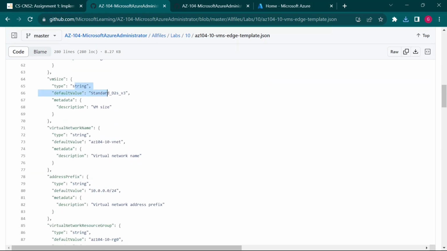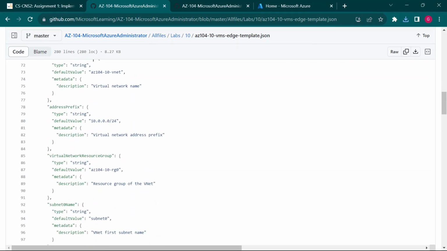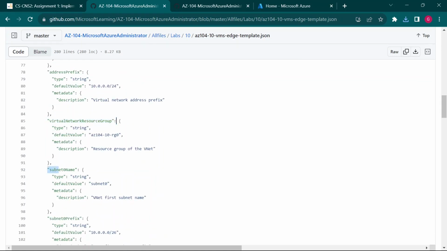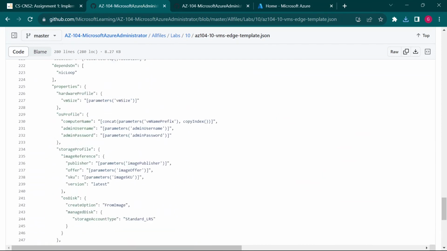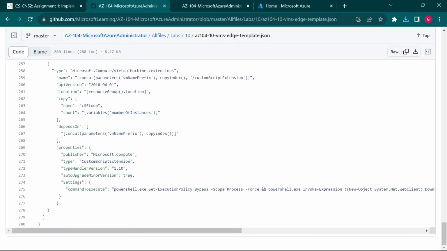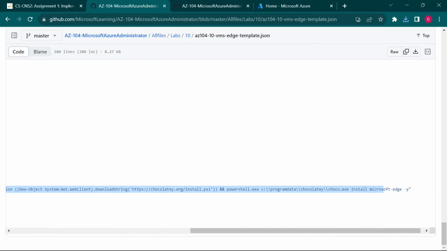Then there's just a lot here. VM size, virtual network. So it's a JSON file. If you're not accustomed to reading a JSON file, you can just check out how to go through a JSON file, but it's not that complicated. You can easily see what it will be doing. Then another thing, right here at line 275, you can see that it will be deploying Microsoft Edge.